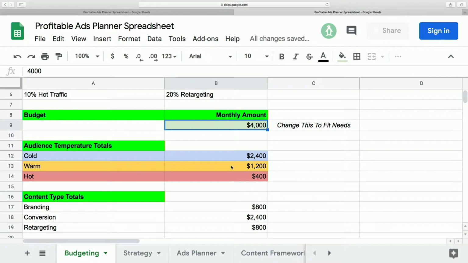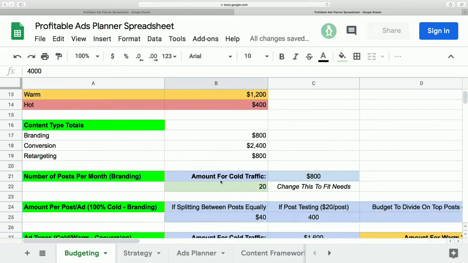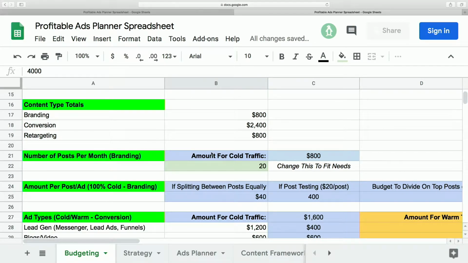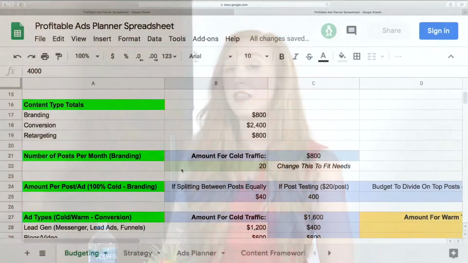So first, it's going to tell you how much of your budget is being divided between these traffic temperatures. Then what is going into your different ad types or content types. So this right here is what I do for branding. And so for a lot of my clients, we start most of their branding campaigns on the page. So we're doing quite a few posts for them every month, and it really becomes a way for us to test a lot of content really easily without having to set everything up as an ad. So we'll put $10 to $20 behind every single post. We have a set of guidelines as to what we want our cost per engagement to be. And if the post hits that, then we turn it into an ad.